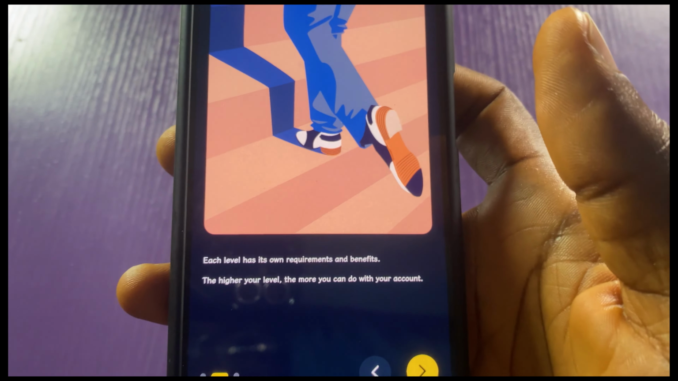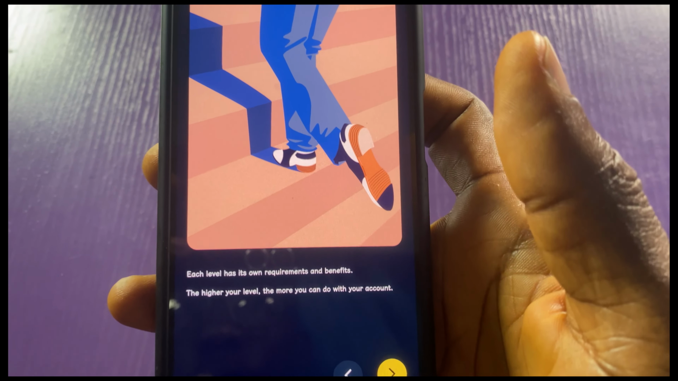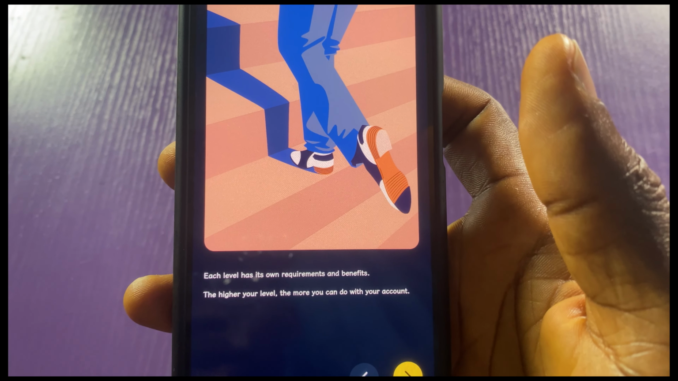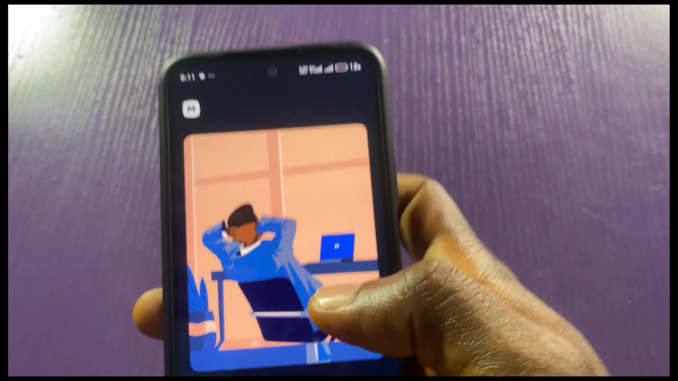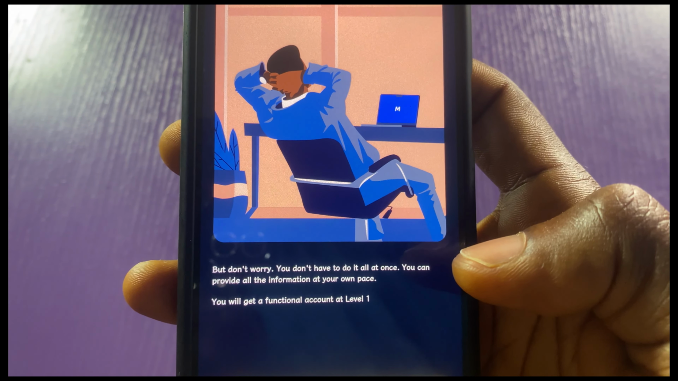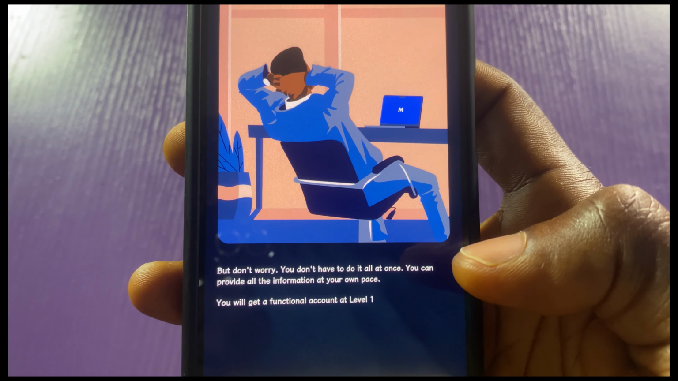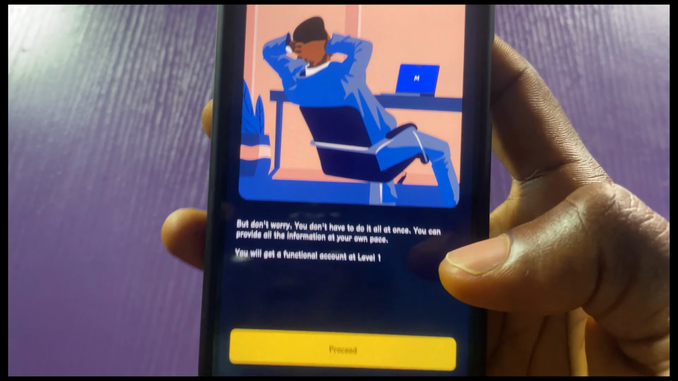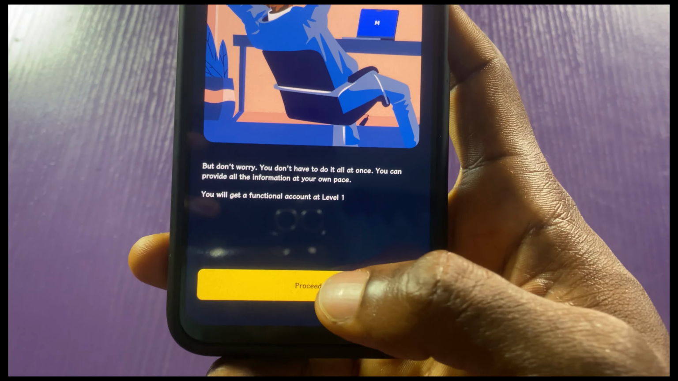They're just telling me about the account. Each level has its own requirements and benefits. So that is it. But don't worry, you don't have to do it all at once. You can provide all the information at your own pace. You will get a functional account at level 1. So now tap on proceed.